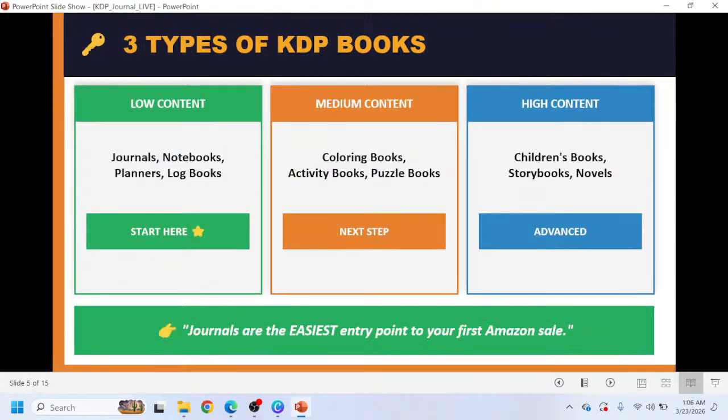Now, there are three types of KDP books. There's the low content, the medium content, and the high content KDP books. Low content books are journals, notebooks, planners, and logbooks, and these are easier to start. So if you're a newbie to Amazon KDP, this may be a really good entry for you.